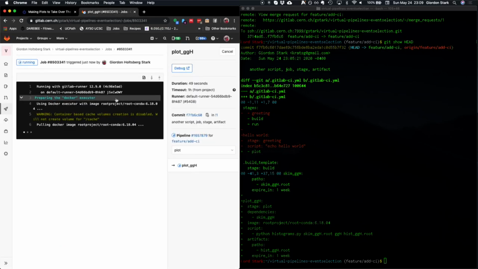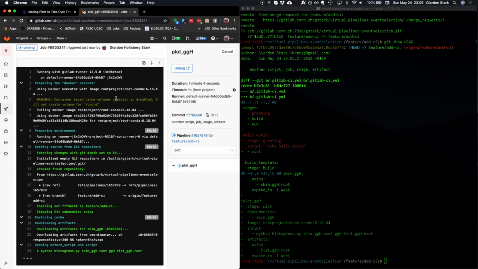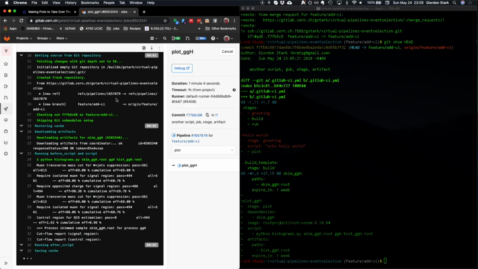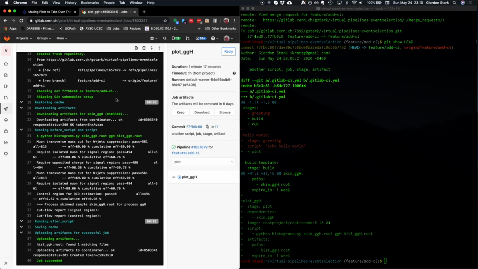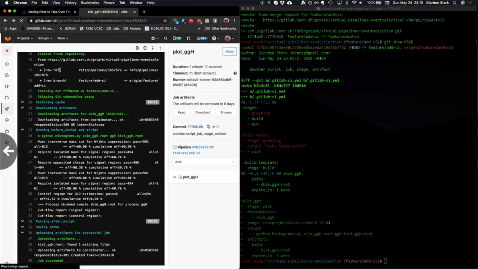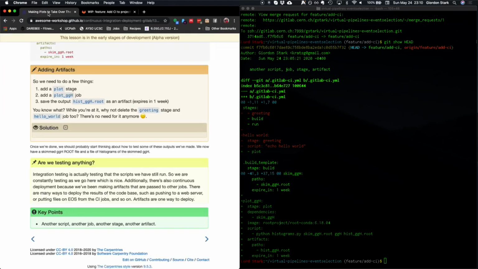Alright, so it should start running any time now, because it generally takes about 45 seconds to a minute 15 seconds for the Docker image to pull. There we go. And then it starts running the Python script. It looks like it produced some histograms, which is great, and so all good to go. And this job passed, and therefore this entire pipeline succeeded. And that's the end of this section.